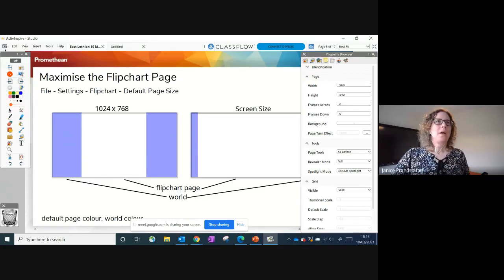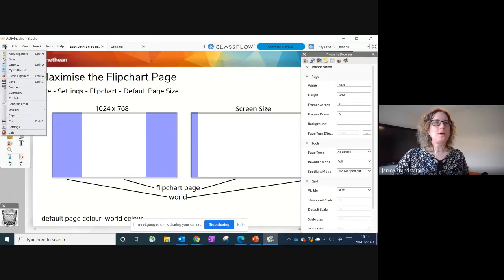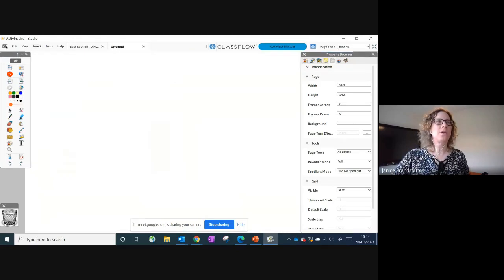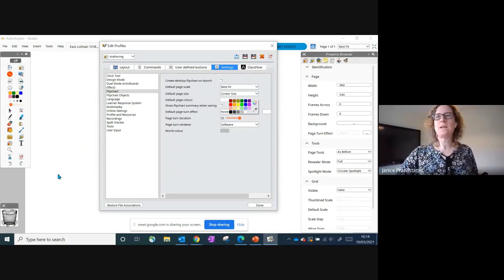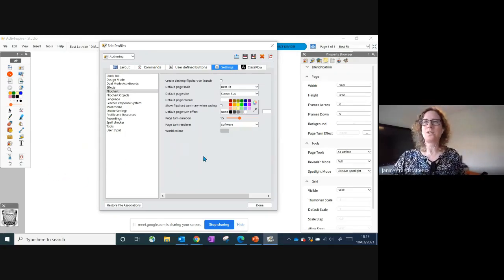Okay. One last thing I wanted to just show you was the default page color as well. So I'm going to take a new flip chart here actually, and if we go up to File and Settings again, and we come back into here at flip chart, you also have default page color. So often I have people saying that they wish that it wouldn't default to the white color. So you can change that very easily. So we just click on there again and have my colors come up.